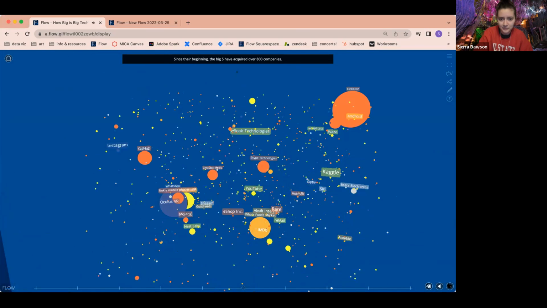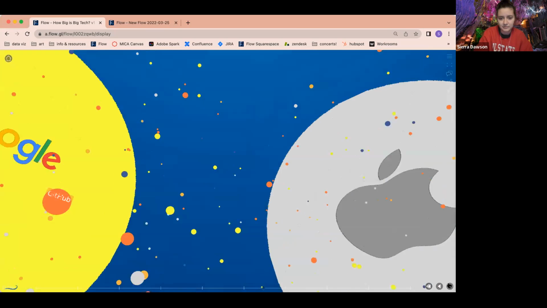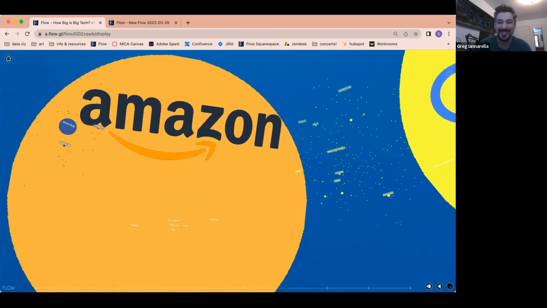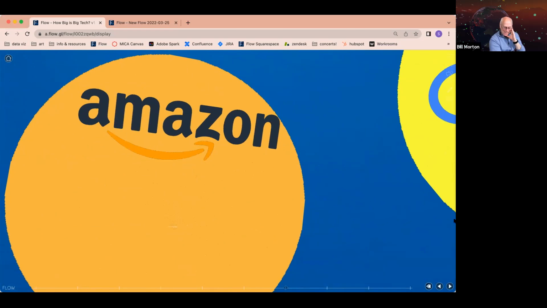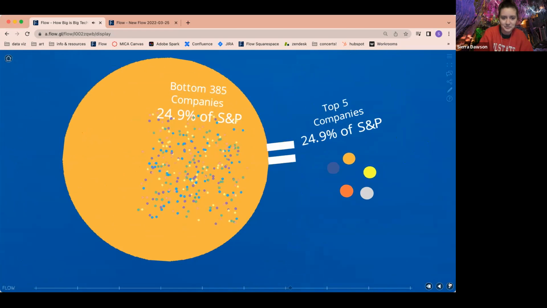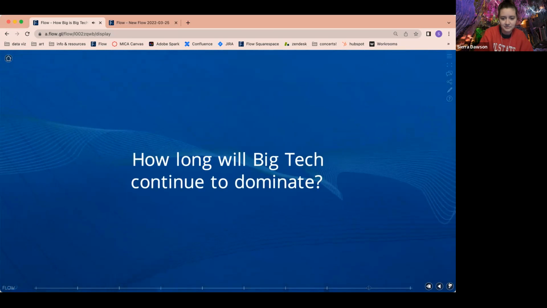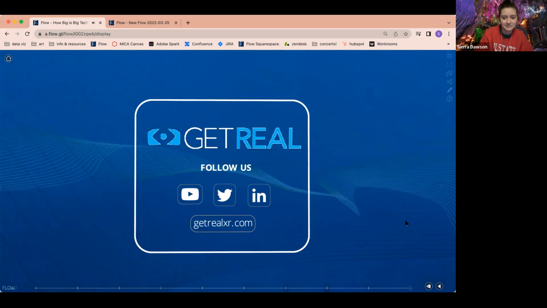Since their beginning, the Big Five have acquired over 800 companies. Click on points to find out more about them. That's so fun. Yeah. And so the whole world is being absorbed by these 5 companies. Right. Yeah. He did a great job. As a final stat, the top 5 companies are worth the same amount as the bottom 385 companies of the S&P 500. How long will big tech continue to dominate? This flow was made by Get Real. I've been Tyler. Thanks for viewing.